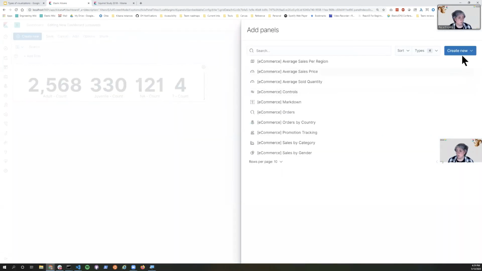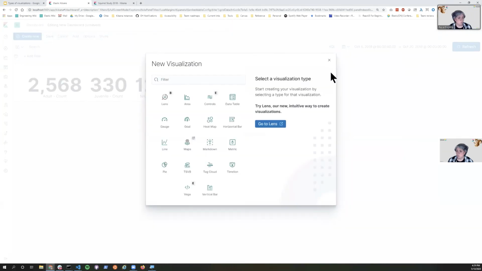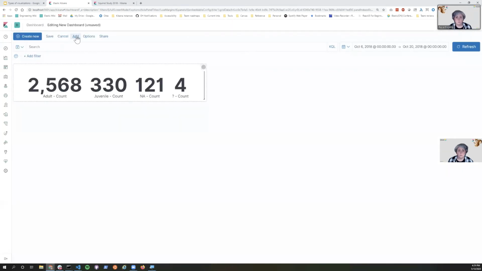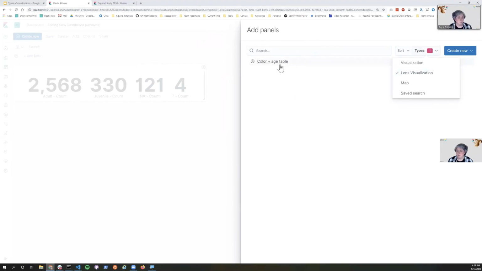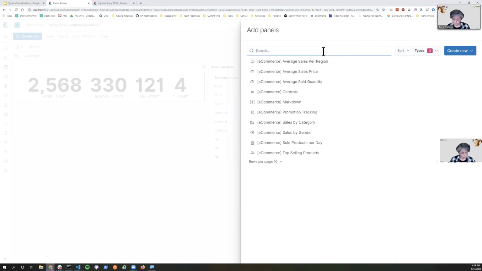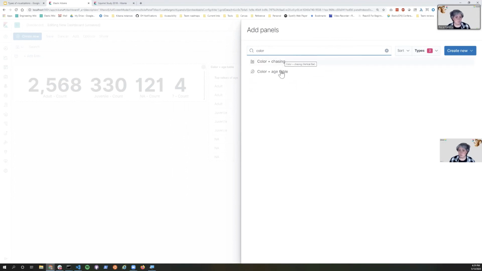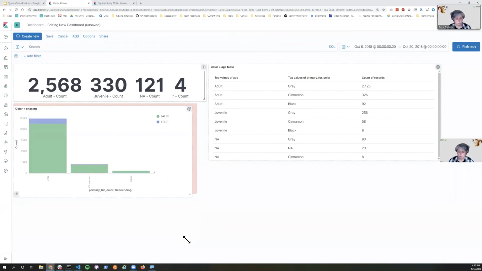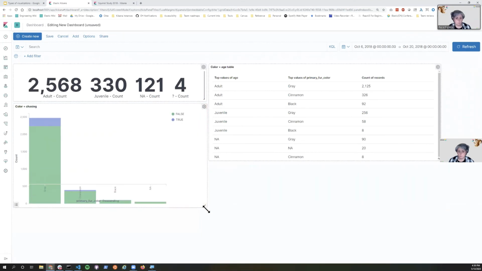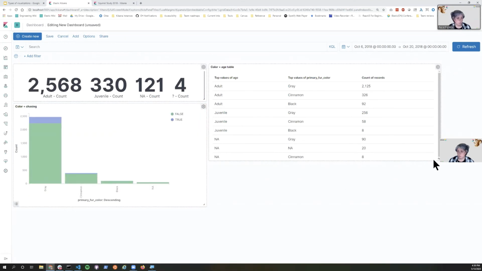Let's add a couple more. We created a Lens visualization. Let's add that. And we created another one that was about color and chasing behavior. I will add that one as well. And so once again, I can rearrange my visualizations on the dashboard to work with the way I want to present this data.